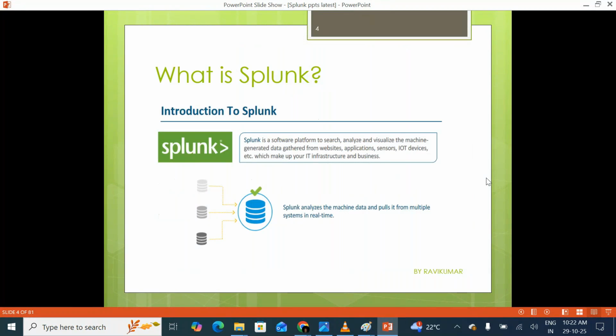So Splunk is a software platform to analyze and visualize the machine-generated data gathered from websites, applications, sensors, and IoT devices, which make up your IT infrastructure and business flow. Simply, Splunk analyzes the machine data and pulls it in from multiple systems in real time.